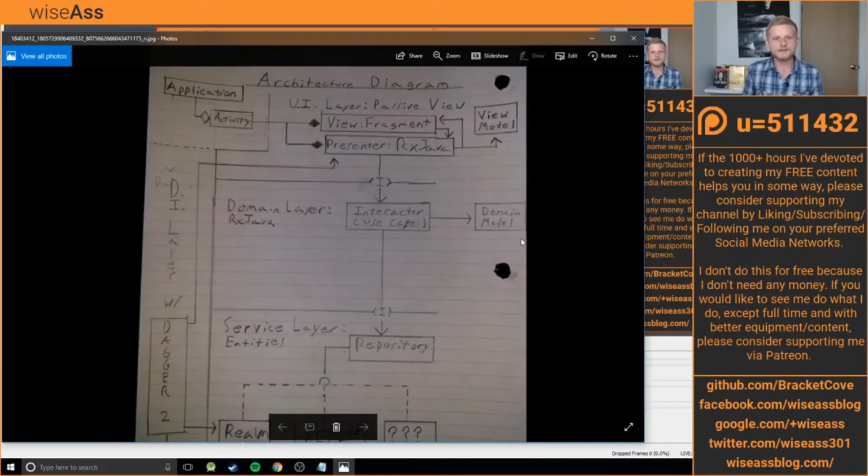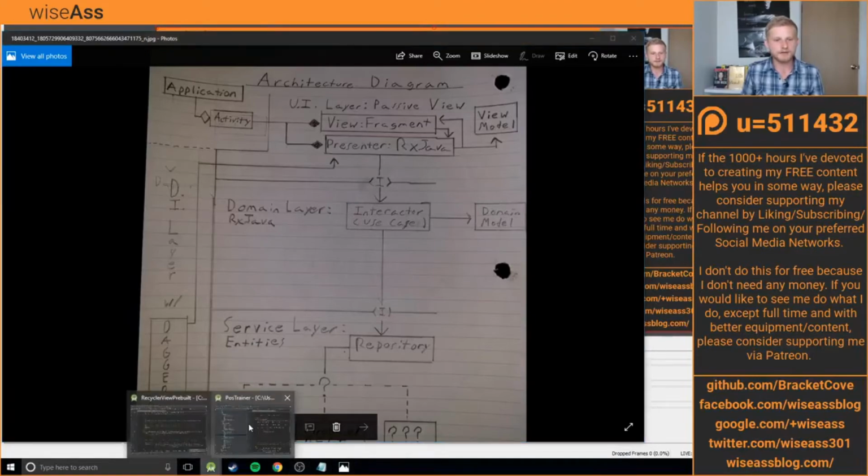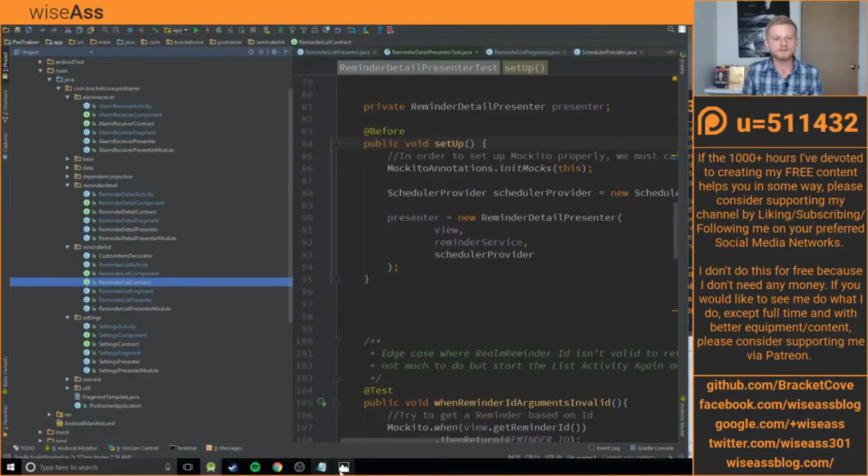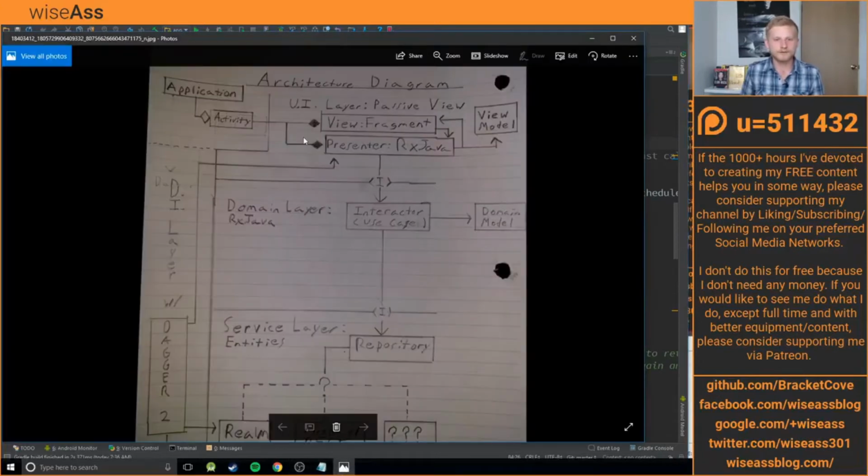So the next thing is, this is basically the software architecture diagram of POS Trainer, more or less. Now, we're not going to get into deep software architecture stuff. I'm just going to show you how this correlates to my package structure. So basically, the architecture that POS Trainer uses is a clean architecture with model view presenter for the front end of the application.